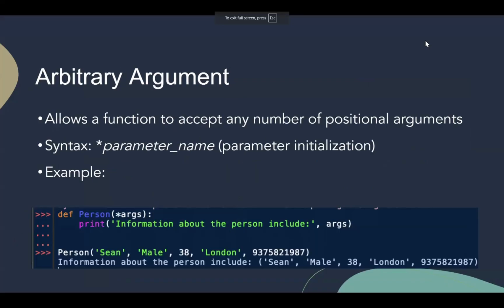Go back to this presentation. All right, next up, we're going to go over arbitrary arguments. So again, this is another thing for passing in inputs to a function. But this time, it allows the function to accept any number of positional arguments. All right, so what does that mean? What if we don't know how many inputs the function is going to get?